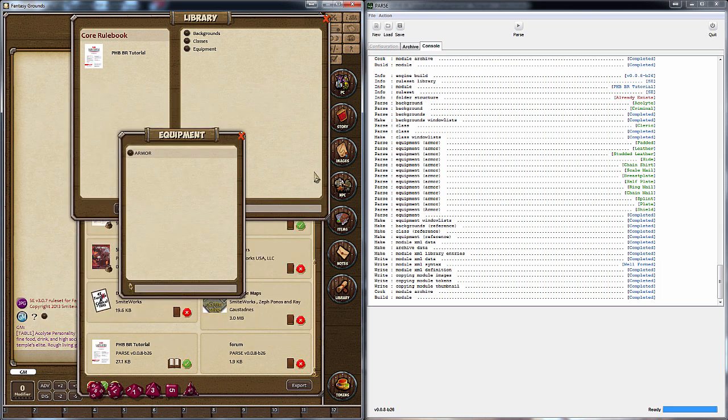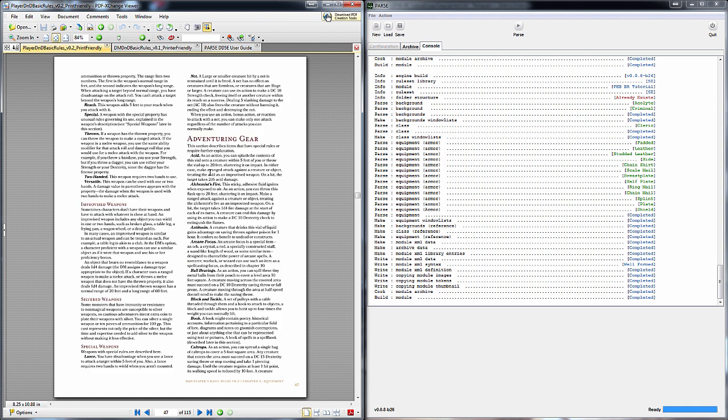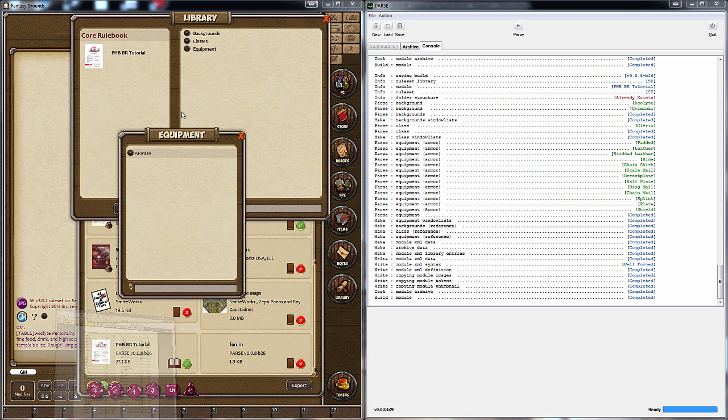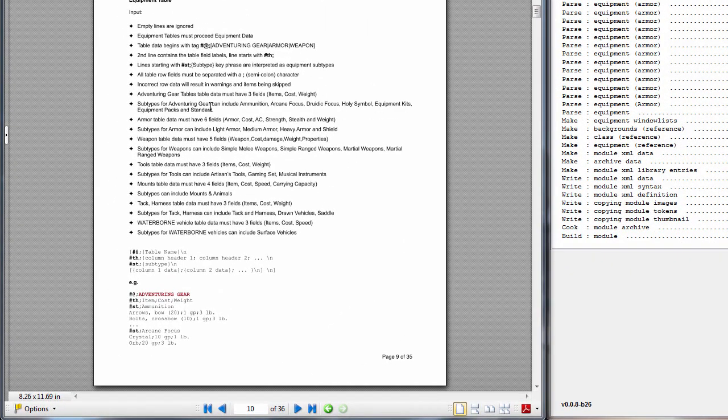So that is all there is to building your equipment. But the only thing I want to draw attention to is whenever you're doing weapons, pretty straightforward. When you're doing adventuring gear, everything indented, obviously these go under subtable ammunition. Anything that is not indented should go under subtable standard, okay? And if you look again in the documentation, one of your subtables for adventuring gear is standard. So anyways, that's all there is to doing your equipment.